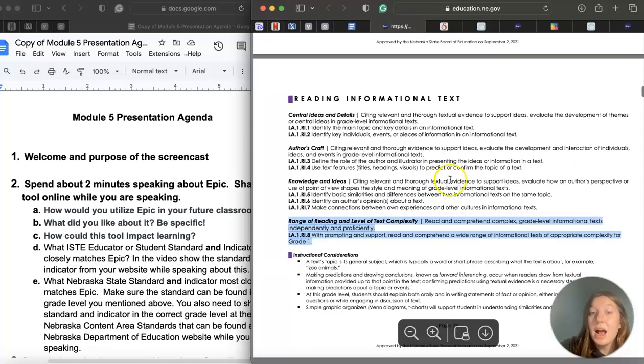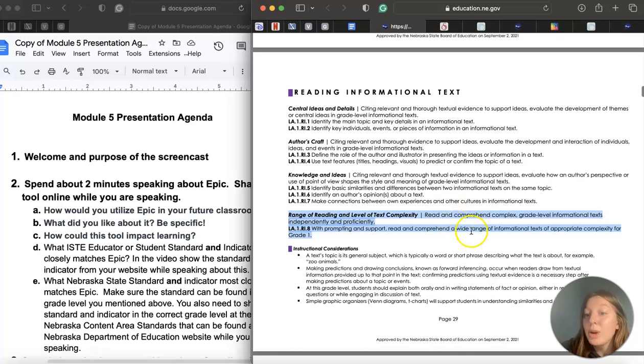And for my Nebraska content standard, I did all this in first grade because I want to be a first grade teacher. So I put read and comprehend complex grade level information text with prompting and support. Read and comprehend a wide variety of information text of appropriate complexity for grade 1, so they can go and choose their grade 1 books and read them and also have audiobooks with them.